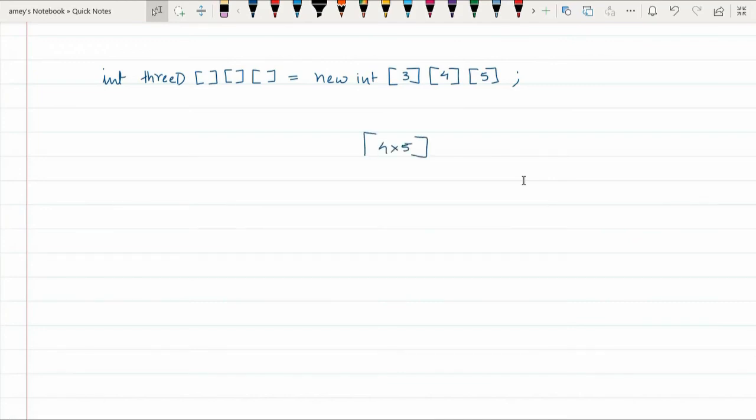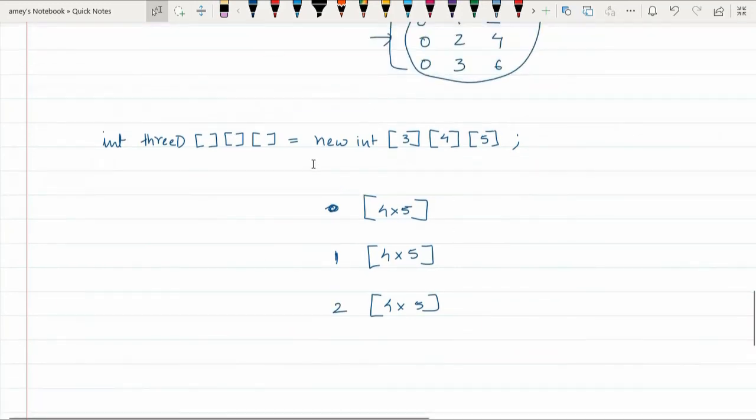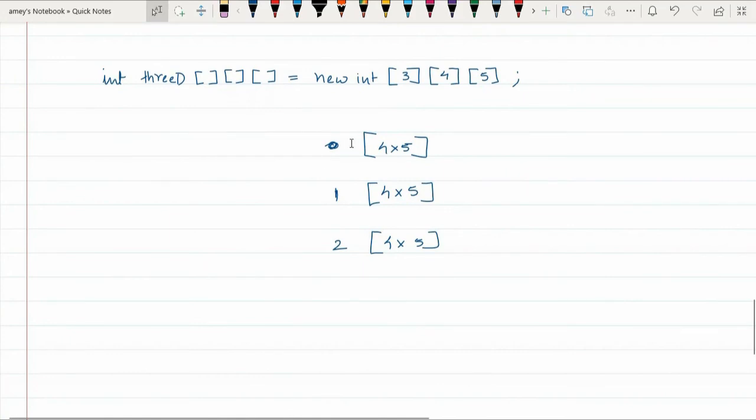We will have one 4 by 5 matrix as the 0th array. Then you have another 4 by 5 matrix as the first array, and then another 4 by 5 matrix as the second array. So when you talk about three-dimensional array, this is row, this is column, and this is the index number of the array.